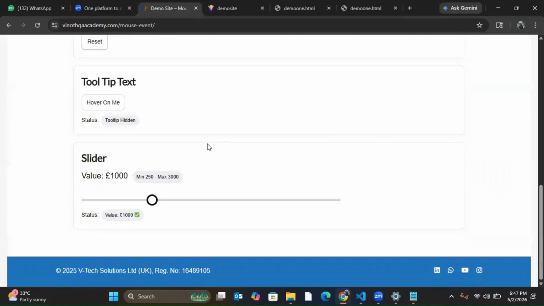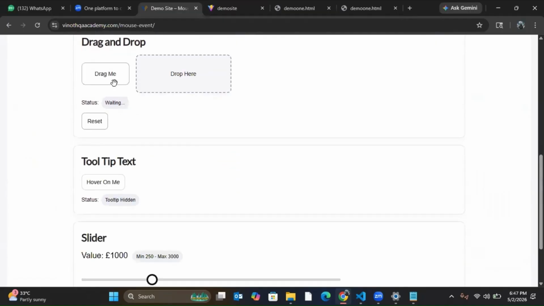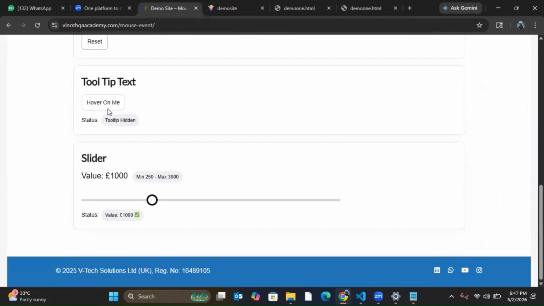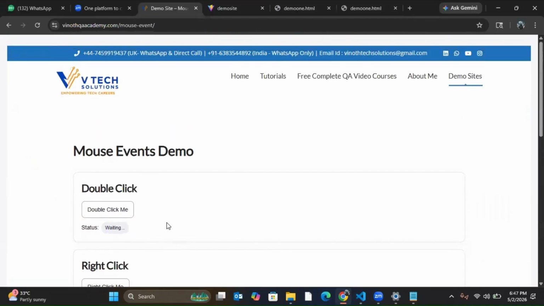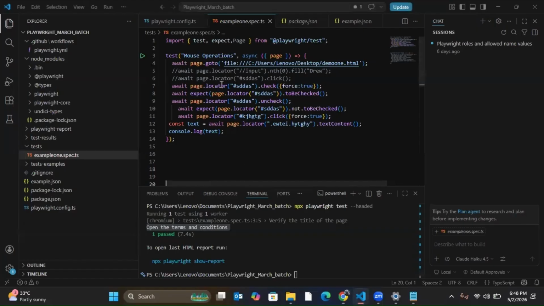So I have a page where every mouse operation is there. One is double click, one is right click, one is drag and drop, one is hovering operation, one is slider. We just slide it. These are all the basic operations which I can do with a mouse. So what I'll do, I'll take this URL, and now I'll play with this URL and do the operations.